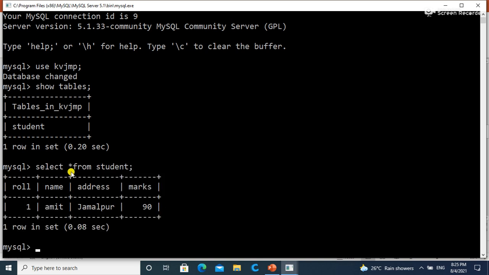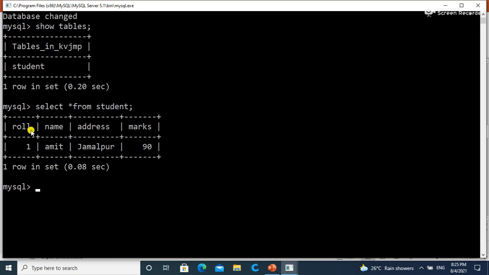Now we can see here there are four columns in a table: roll, name, address, marks, and one record in this table. The value of roll number is one, the value of name is Amit, the value of address is Jamalpur, and the value of marks is 90.